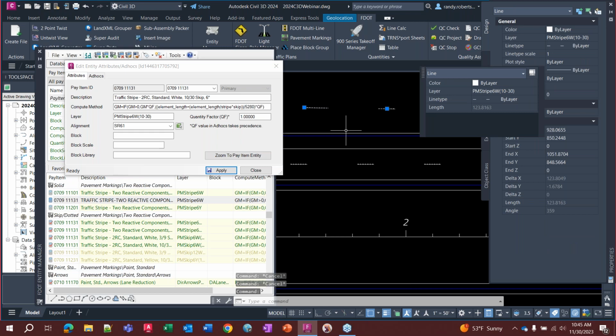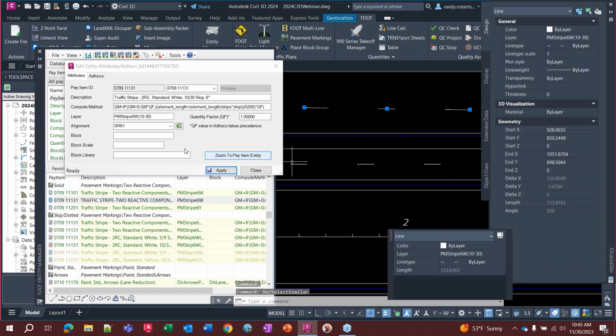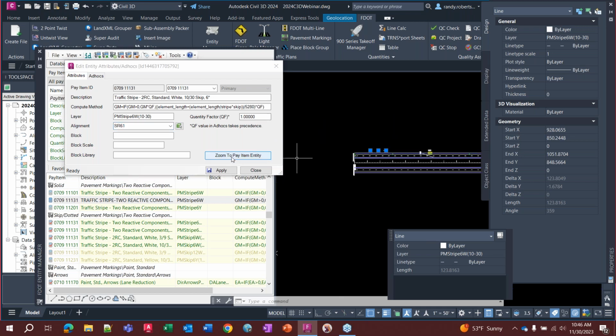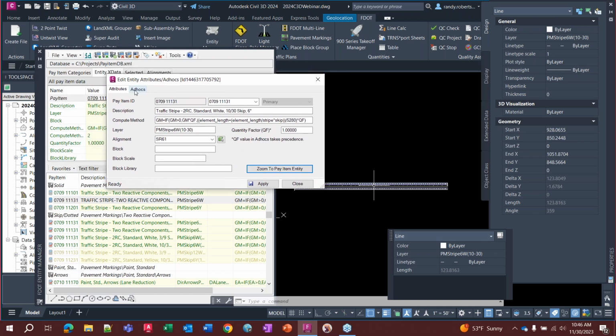Select striping, right click, select similar, and then you can associate the new alignment or an alignment to it. Hit apply and close. You also have the option to zoom to pay item. So if I wanted to see that, zoom to, of course it zooms in the whole screen. The whole screen is filled with that, but you can zoom to your pattern on the fly.